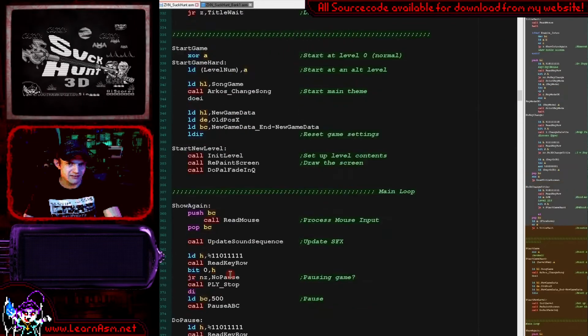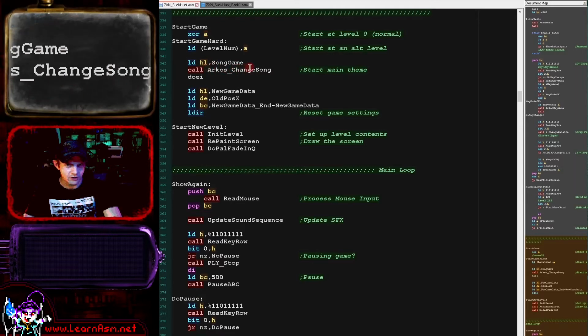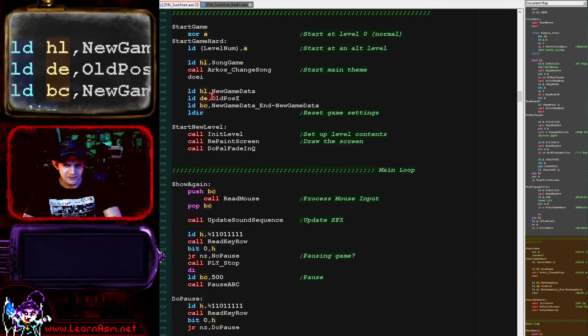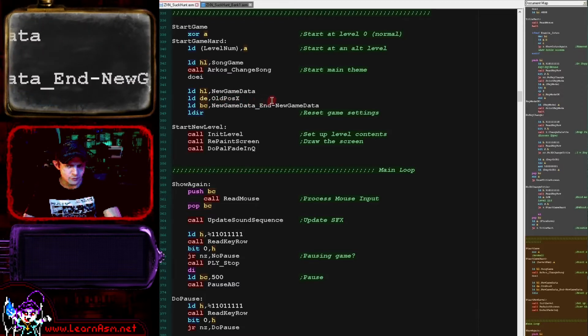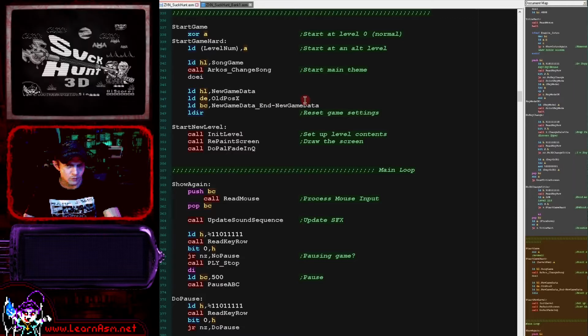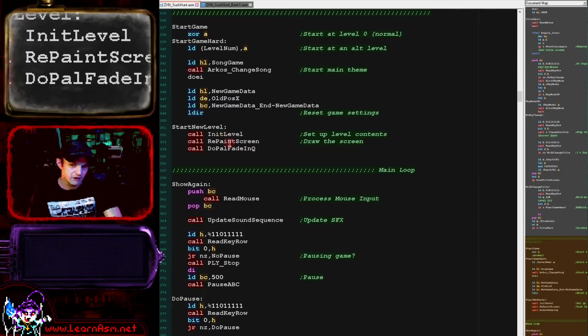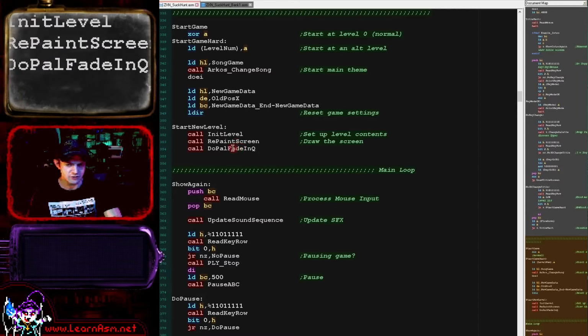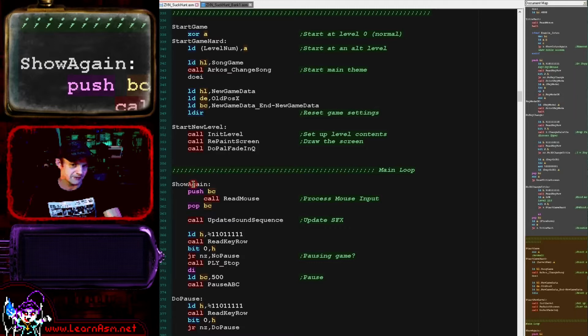So this is the main initialization for a new game. We start the song here for the main game. We reset the variables. It's always good to reset all of our variables to some known values, or 0, depending on what we need. Here we're setting them to some initial values for a new level. Then we're initializing the objects on the screen with initial values for the level. That's the sprites, the enemies, that kind of thing. Then we repaint the screen for the starting position and fade in. So we're ready for the main game loop, which is this show again routine.